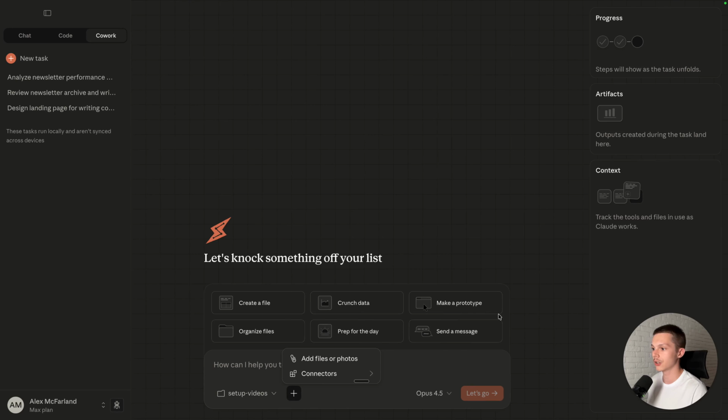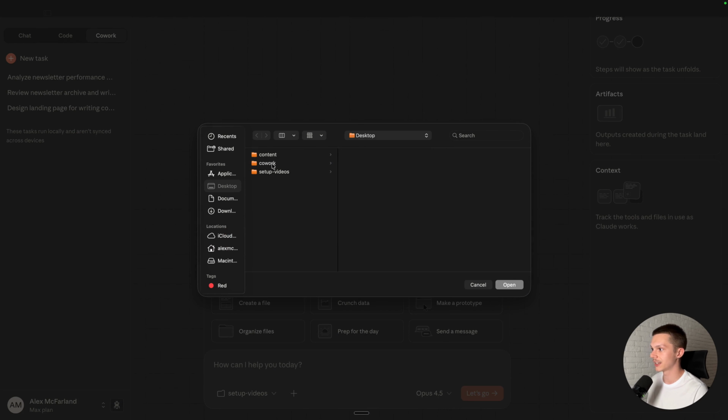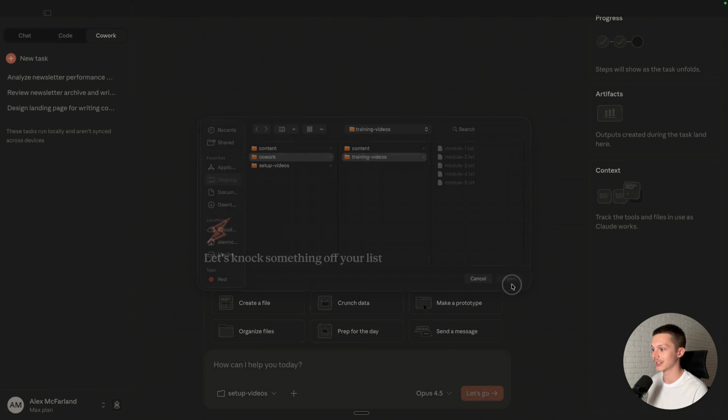I'm going to go back here to Claude, and what I want to do now is basically point Claude Cowork to that folder, tell it to look over all of that material and create a beautiful landing page. Let's say I already have one, but let's say I needed a landing page for my course, for example, all right? To give Claude access to that folder, all I have to do is come down here into the bottom left and choose a different folder on my desktop. I'm going to go to this Cowork folder, where I have my training videos, and I'm just going to select that folder.